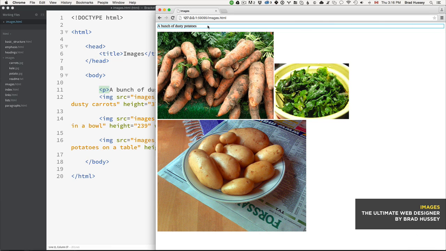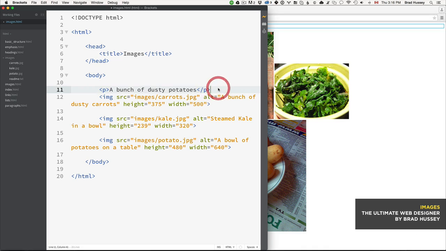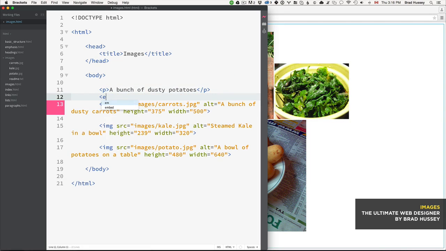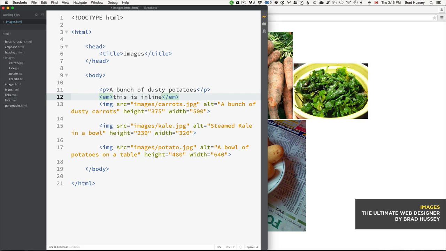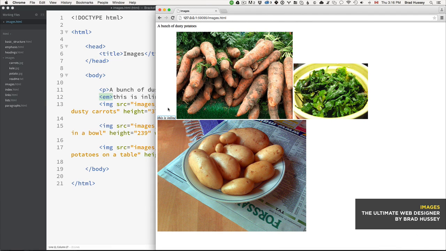An inline level element would be something like, well, let's see here, an EM tag. This is inline. Over here you can see it's in line with these images here. You can even see the border that Brackets puts around here just for visual sake. It doesn't take up the whole line. It just takes up the space that it takes, which is an inline level element. It doesn't have a break.